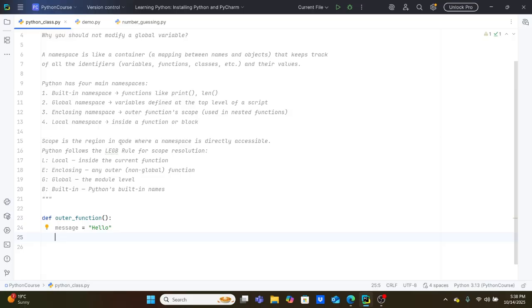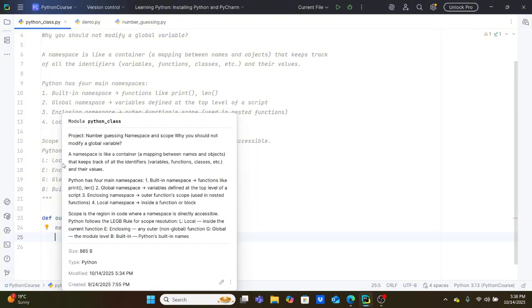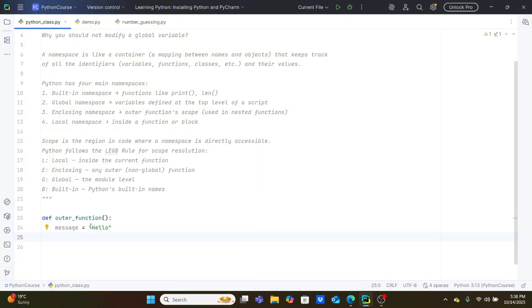So scope is just where you can access a variable, and Python follows the LEGB rule for scope resolution. All right, L stands for local. So we have local scope. So any variable that is defined in a function has a local scope. And if you try to access it outside of that function, you may not be able to access it, except you change it or you link them together, sort of. All right, we will see an example now.